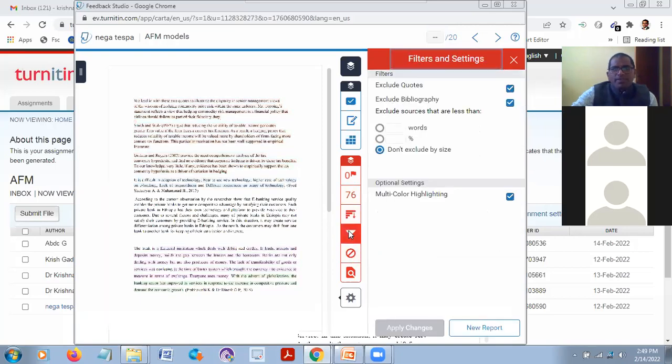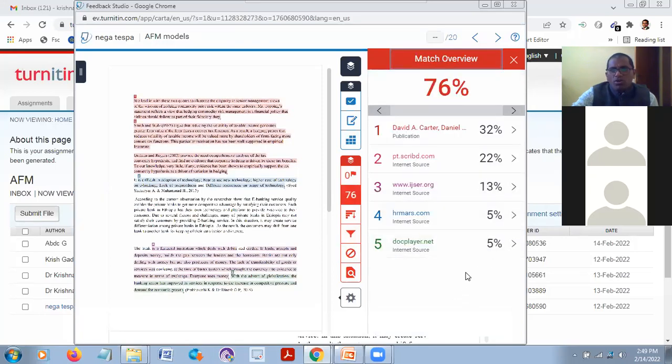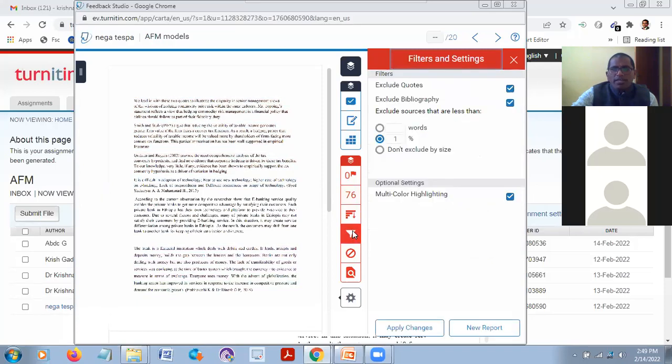Now this is the report, and here some options are there. You can filter it. What we can filter here: exclude the quotes, exclude the bibliography, as some journals will ask. You can also exclude 1% plagiarism which is being detected. You see, is any 1% plagiarism there? No, it's all above 5% only. When you are filtering, some documents may have less than 1% plagiarism. So here you can filter in words which words you have to remove or accept. You can give less than 1% if it is there. You can click on this one and this one. And these marks you have to set based on your journal requirement. If the journal is asking you to exclude the quotes or bibliography, then you tick mark this.